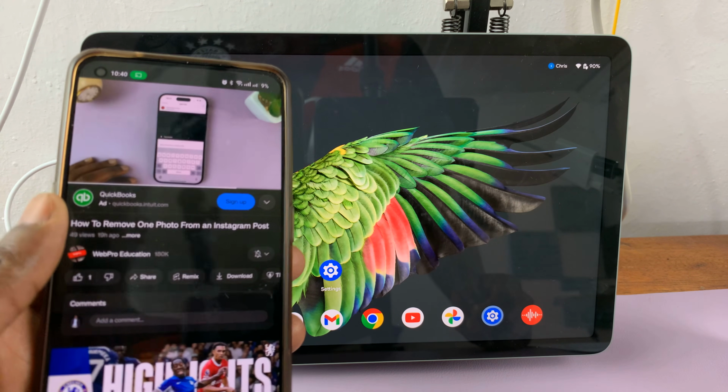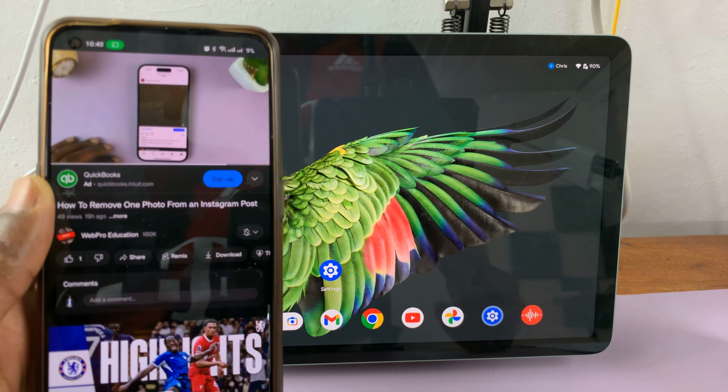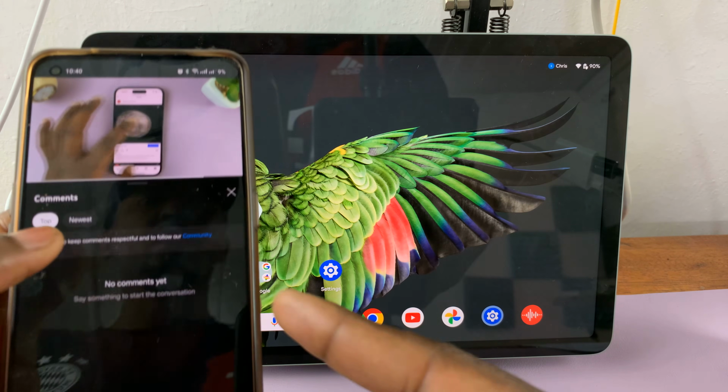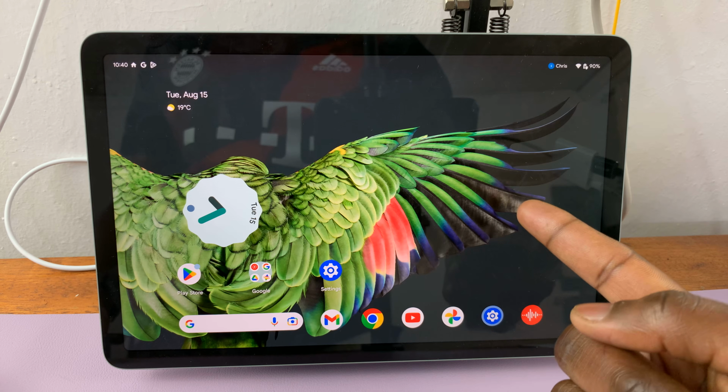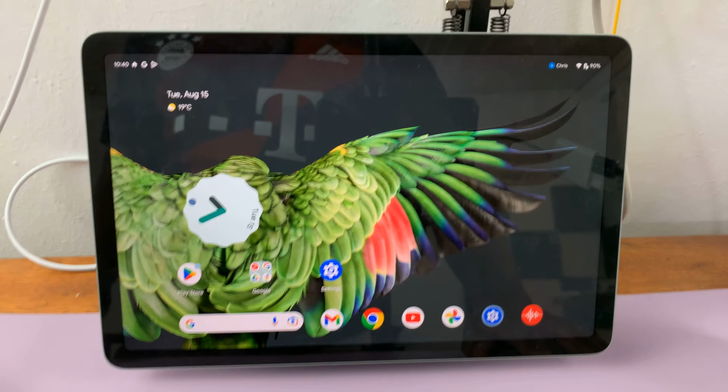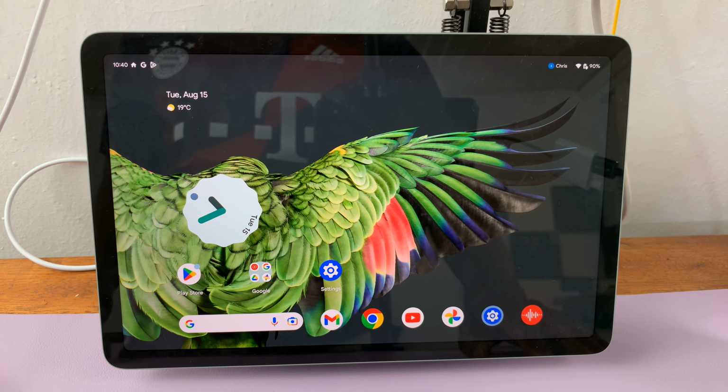As you can see, the video is still playing. Whatever I was casting from my screen is currently still happening on my screen, but it has stopped on my Google Pixel tablet. So those are the two ways you can use to stop casting on your Google Pixel tablet, or stop casting to your Google Pixel tablet.